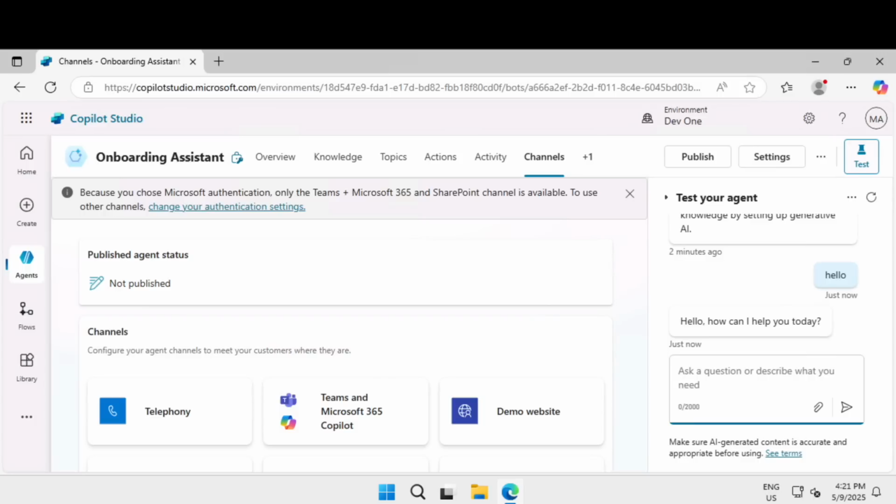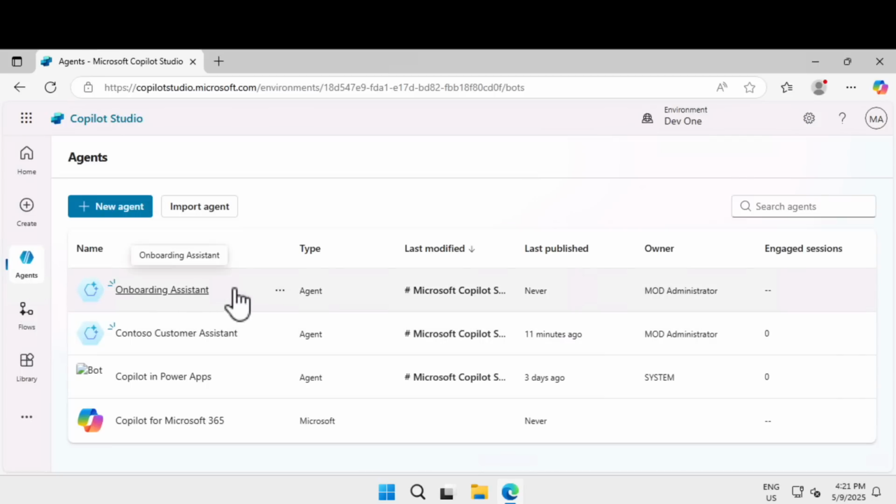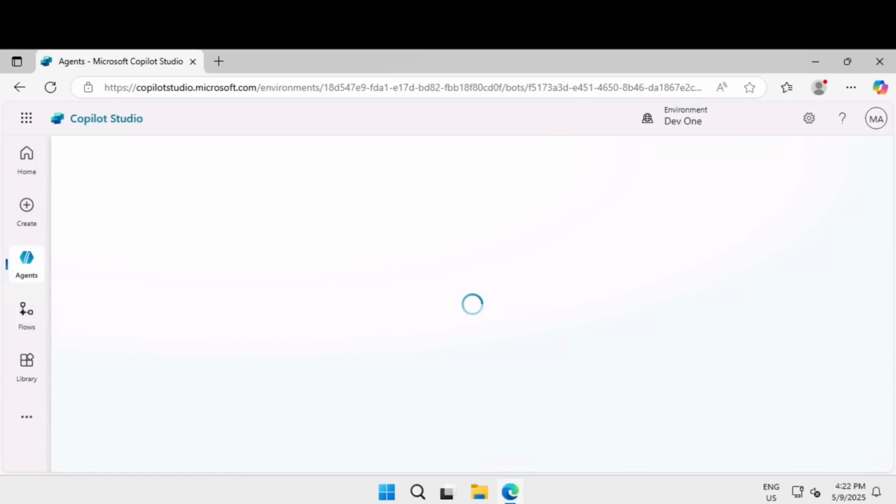To test it further, we are going to go to the agent which we have uploaded. What we are basically trying to learn is how to create it, and I have other components pre-built so that we can save time and get straight into the learning part. So let's click on agents. The one we created just now is the onboarding assistant. The one we uploaded is the Contoso customer assistant. So click on that. It's an agent created just like this in Copilot Studio.